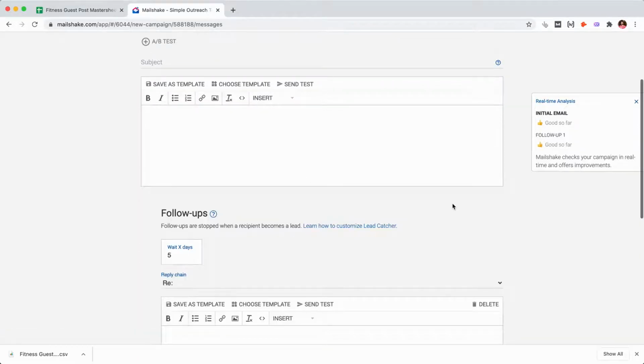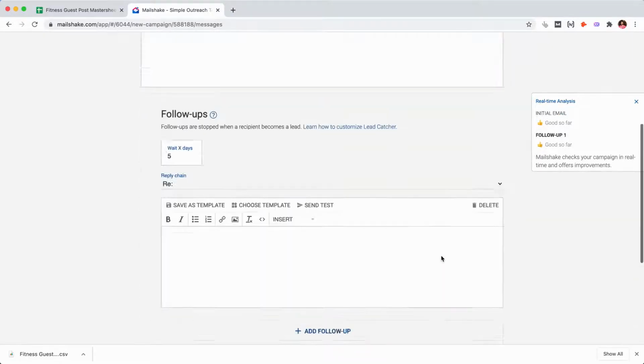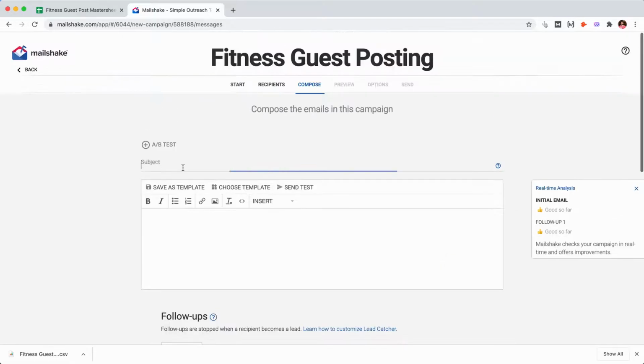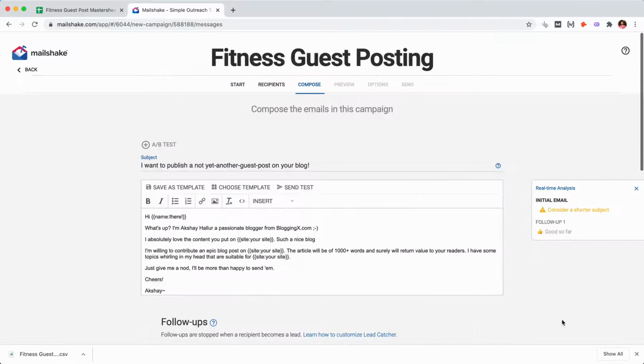In case my email doesn't get any reply, Mailshake will automatically handle the follow-ups. That's what I like about Mailshake. So here I can compose my email. I have a template saved here, so let me choose a template. I have BloggingX Pro here. Let me use this template first and then explain it to you guys.